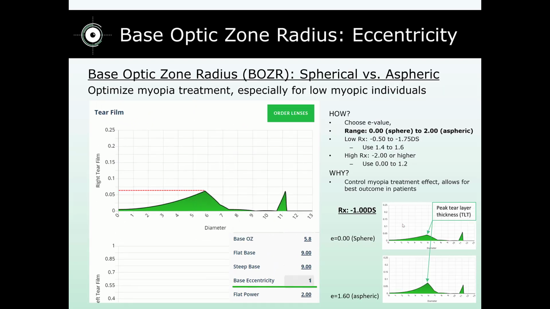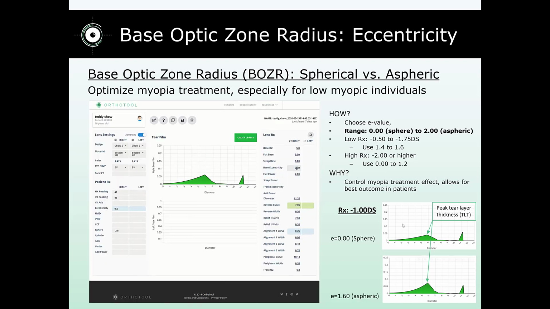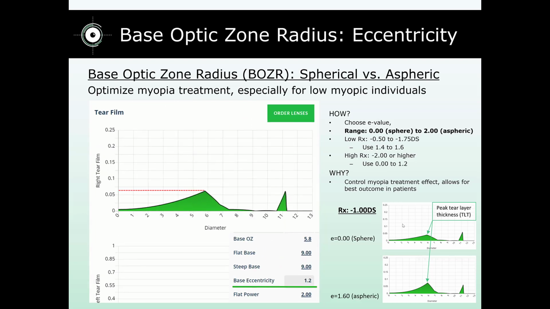A unique feature of the Orthotool software is its ability to further control the degree of myopia treatment effect, often reflected in the peak tear layer thickness, or TLT. However, low myopes in spherical back optic zone designs, where E equals 0, cannot produce a significantly high TLT for their myopic treatment. By progressively increasing asphericity in 0.1 increments, from 0 up to 2, one can choose the appropriate aspheric base curve that will result in the best patient outcome, regardless of prescription.